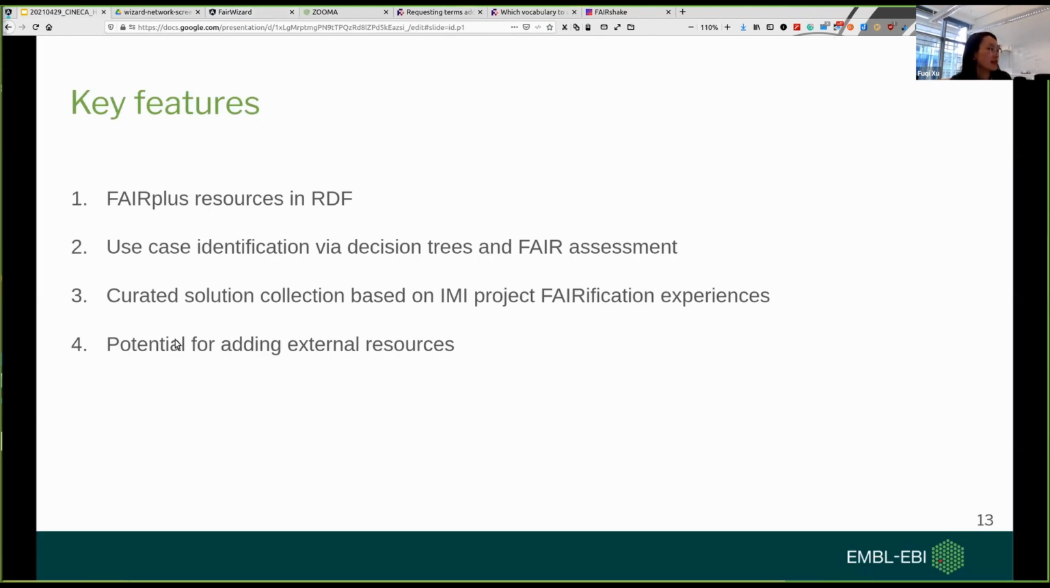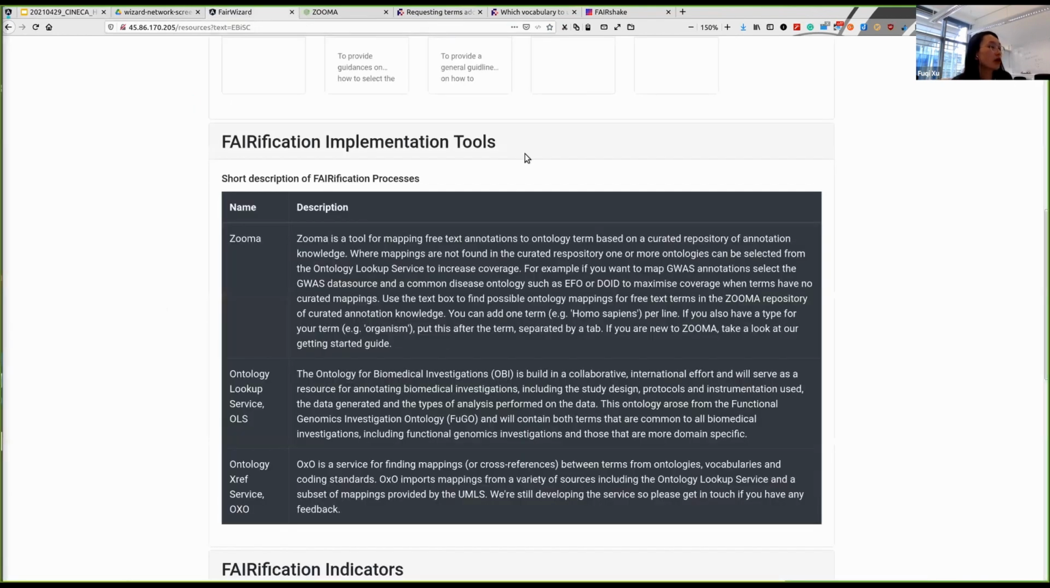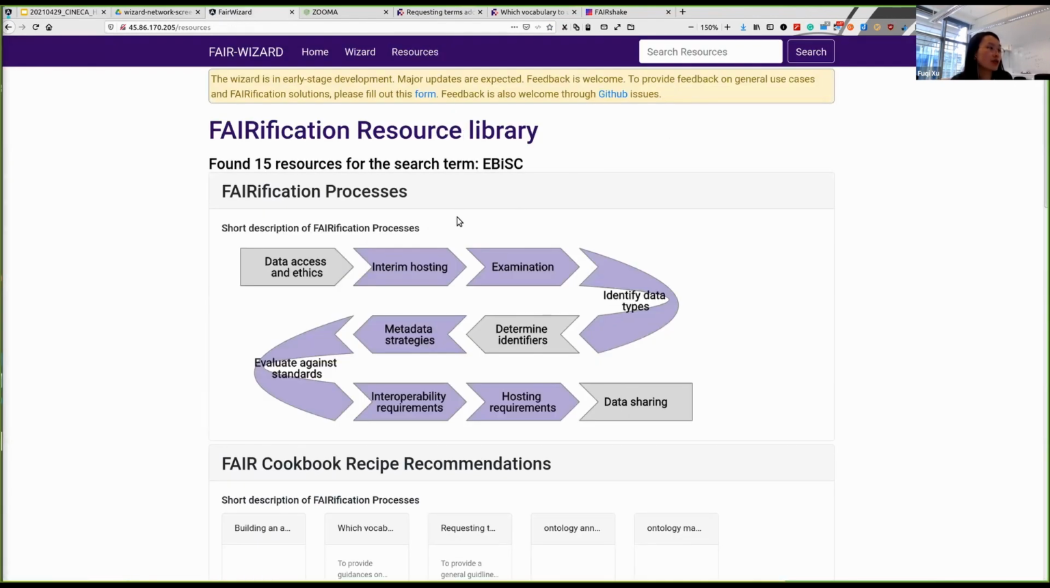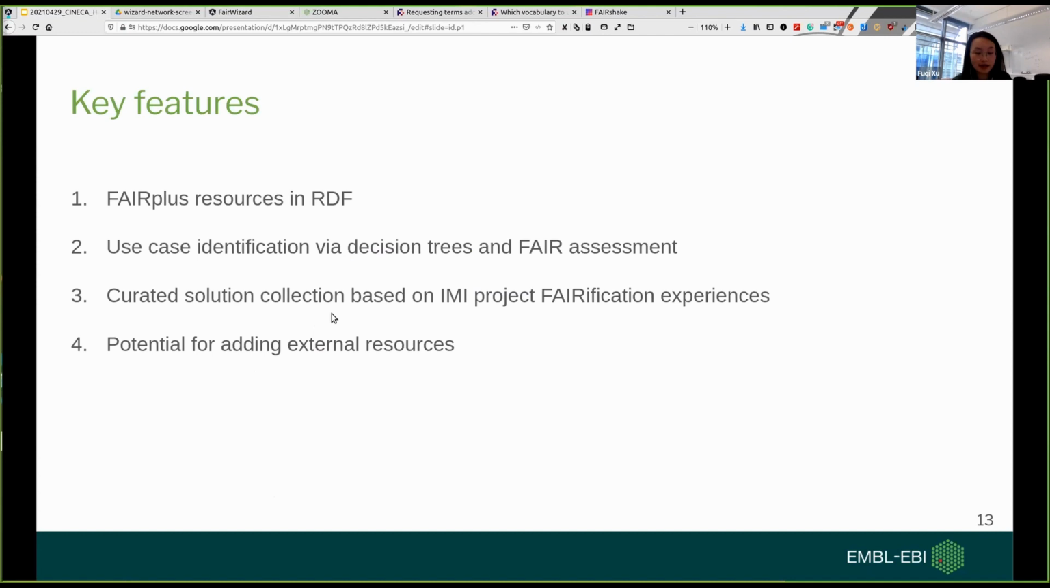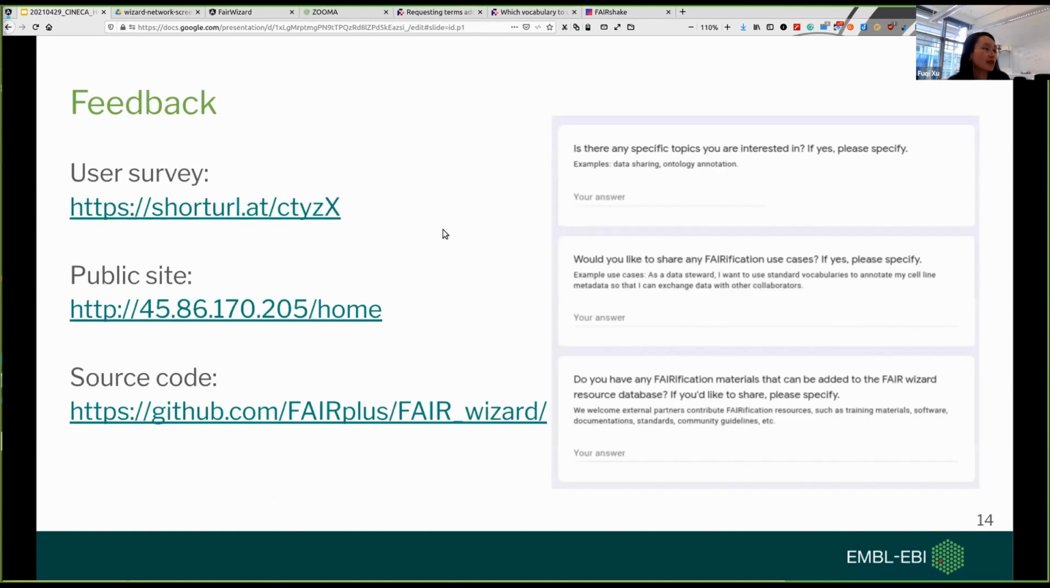Besides curated solutions, there's also potential for adding other training materials or resources to this wizard. In the wizard resource collection, currently we only host resources produced in FAIRplus, but it also can plug into, let's say, data standards in FAIRsharing, tools in the bio.tools collection, or connect to the ABI training materials, if the training materials are about verification, about FAIR implementation. So these are the key features of the wizard.